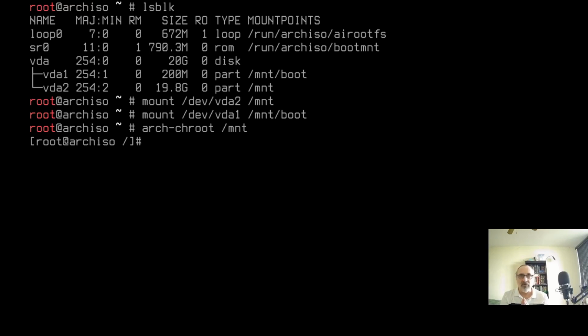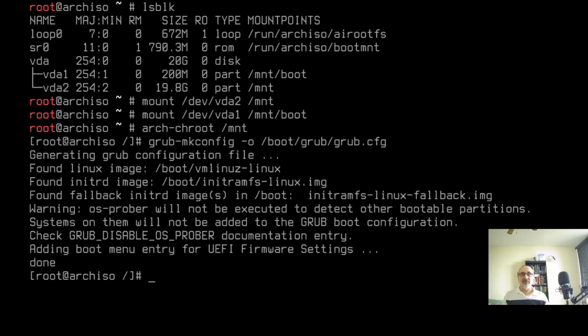Now I'm going to make grub. So now we are mounted onto our virtual machine system, or your bare metal machine if that's what you're using. And you're going to make grub. So you're going to type in grub-mkconfig -o, and that's an O and not a 0, /boot/grub/grub.cfg. And we're going to hit enter. And there it is. It made grub.